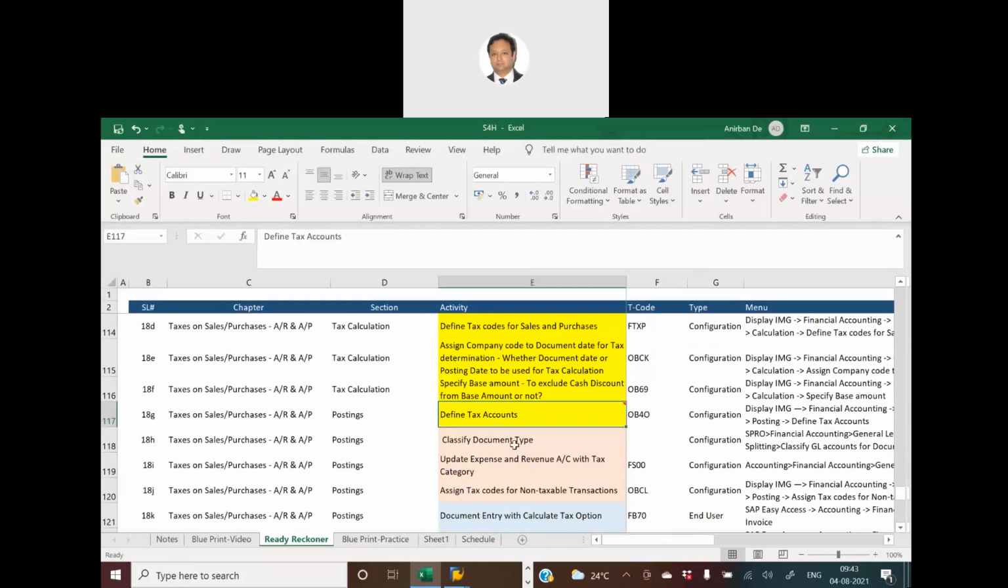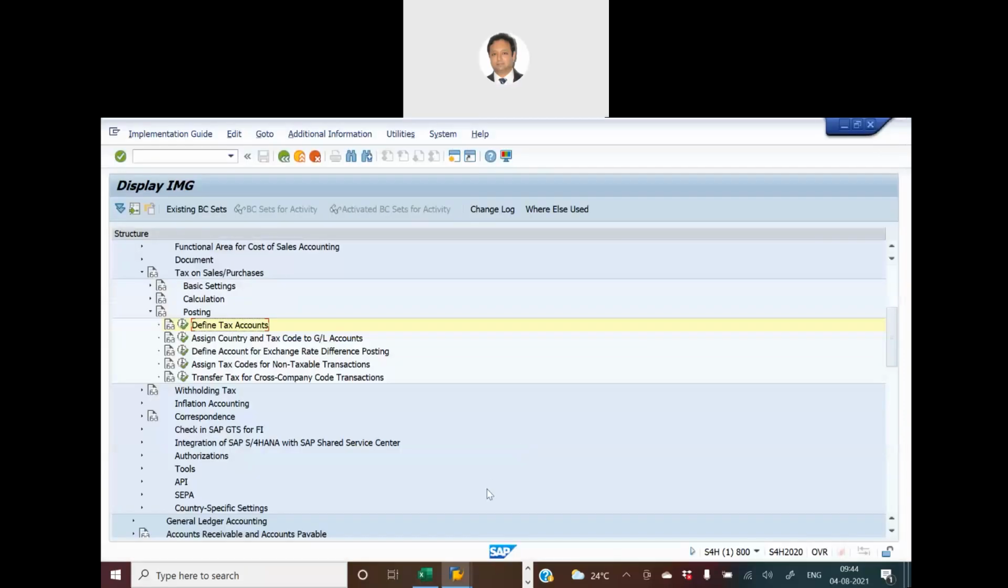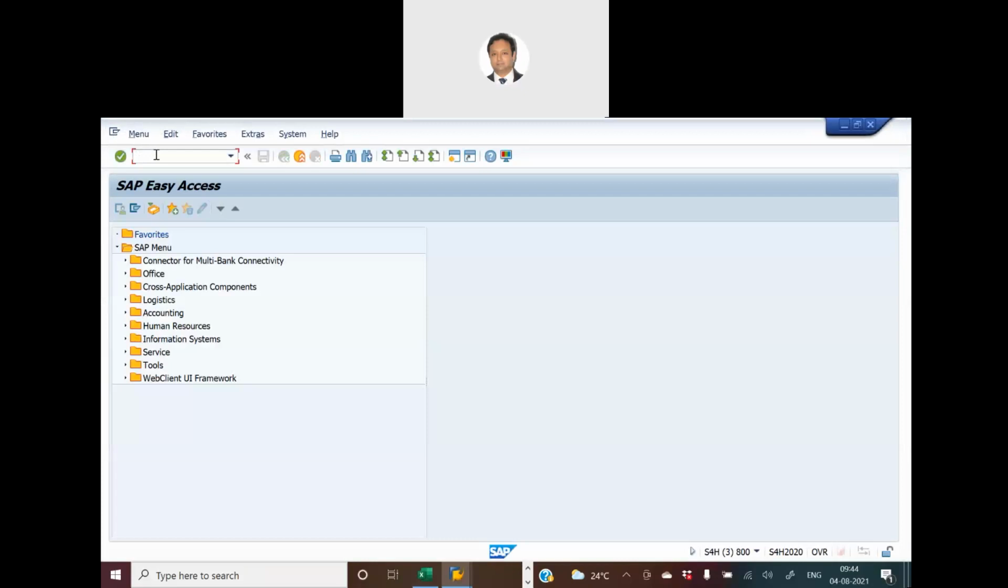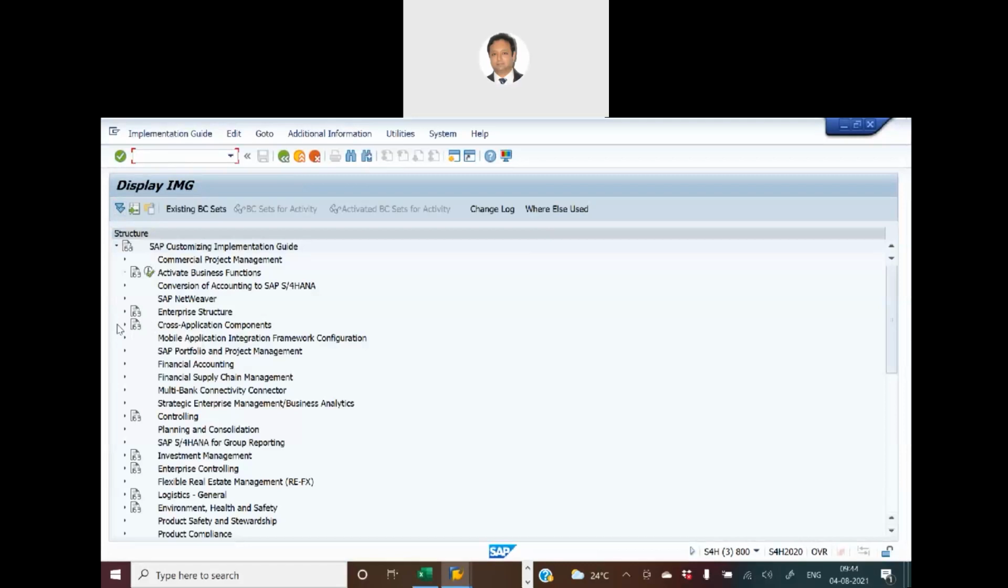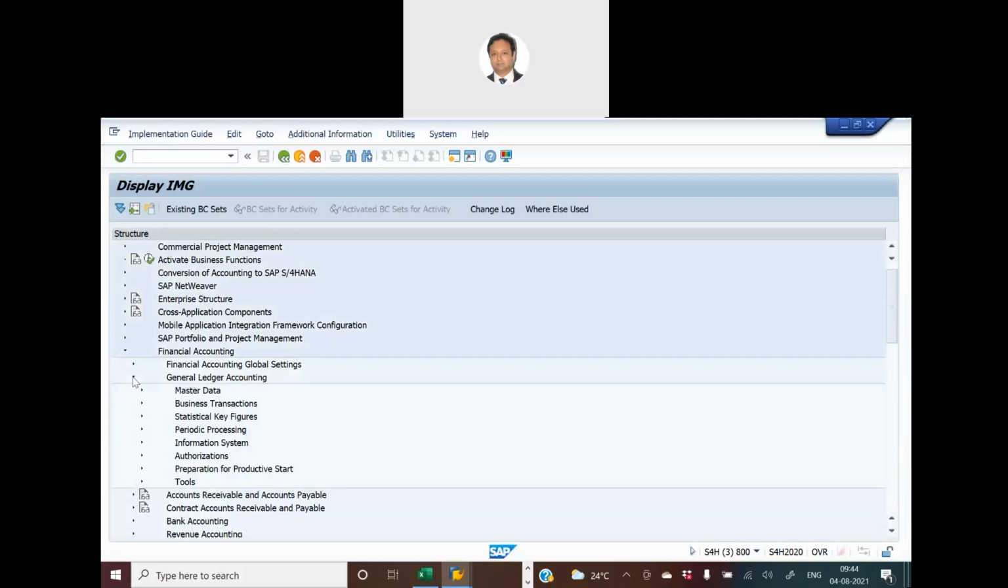Now, if you remember from our document splitting chapter, that we have to classify the document type whenever we are configuring a new GL type, then we have to configure the document type. So what we should do basically, let's open a new screen and we go to SPRO and go to SAP reference IMG, and then we go to financial accounting, general ledger accounting, business transactions.